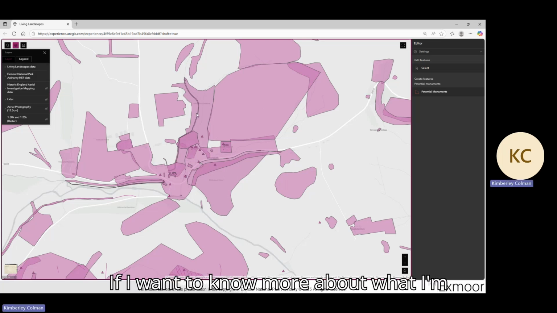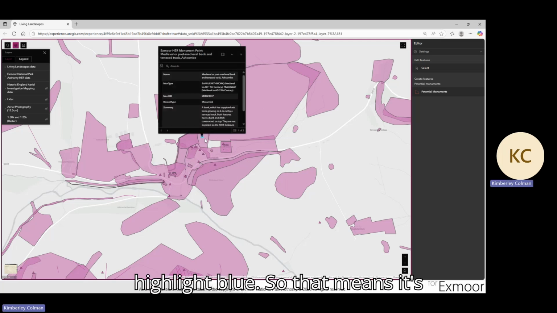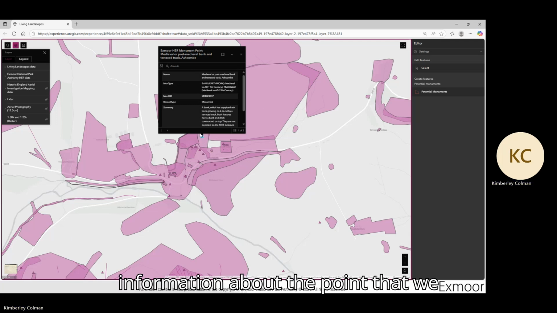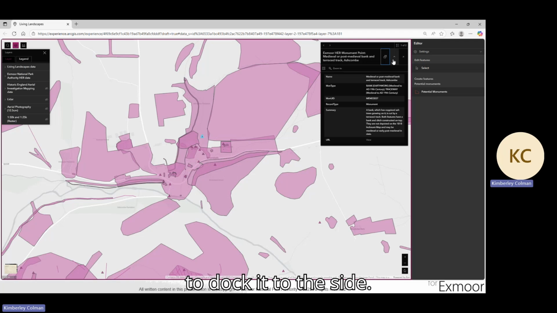If I want to know more about what I'm looking at, so I have the monument records visible, but I want to know exactly what they are, I just click on one. I want to know more about this point record here. Once you've selected something, it will highlight blue. That means it's selected. And we get this pop-up box appear. That gives us more information about the point that we have selected. If I don't want the pop-up box in the middle of the screen, I can press the dock button here to dock it to the side.